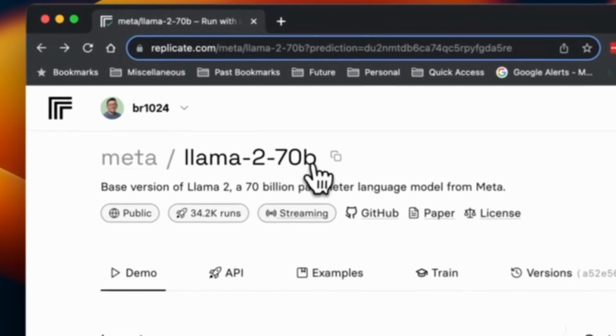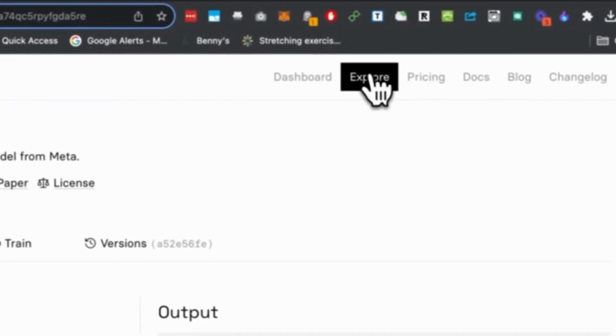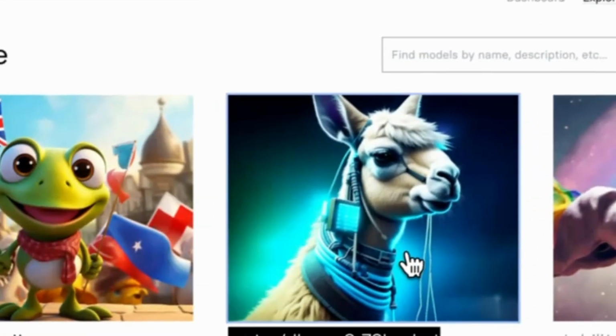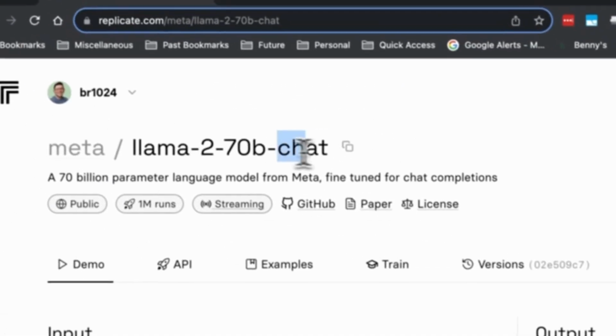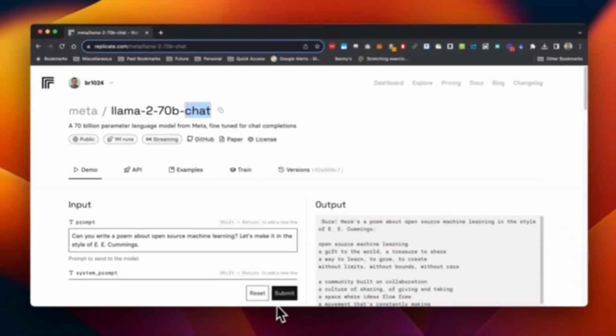Lo and behold, a couple clicks later, on the front page of this Replicate website, there were chat versions of the 70 billion parameter model, the 13 billion parameter model, and some other ones for Llama 2. It took a while to get to this conclusion though.